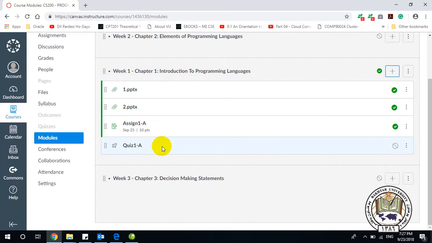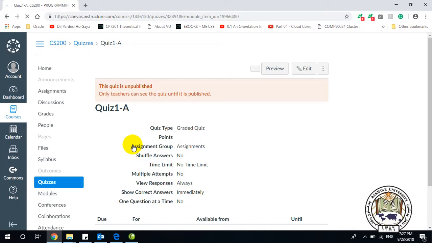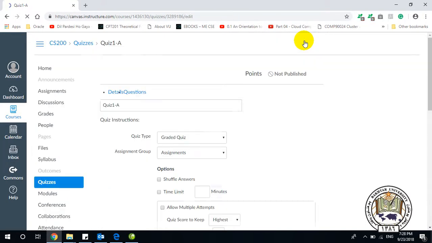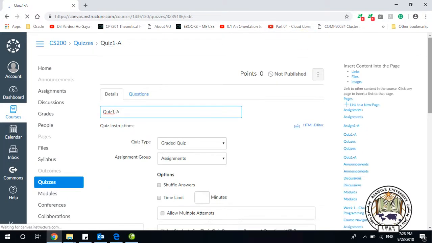Now the same like assignment, we have made some configuration over there. We have to configure the quiz as well by simply clicking on this quiz, and when you click, you will have the information, and you can see you will automatically come to the quiz portion. So now what should be in this quiz? We have to click on the edit button, and you will have detailed information.